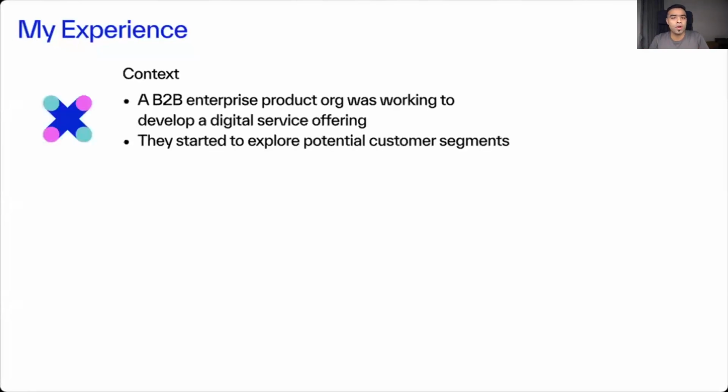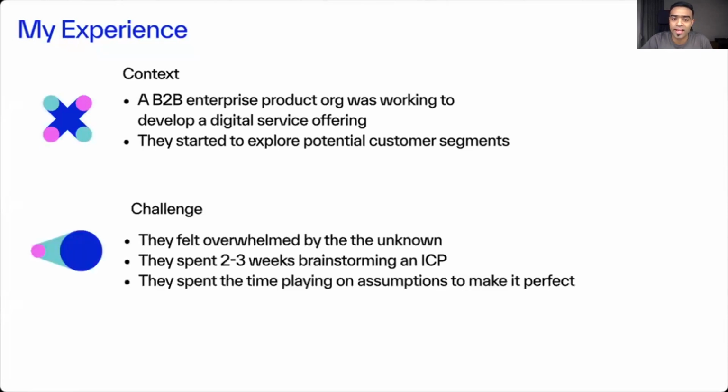I was speaking to a B2B enterprise product organization that was developing a digital service offering. The first thing they did was, okay, I have a great idea, and there are obviously customers in the world to buy these things, right? So they started exploring potential customer segments. The biggest challenge they had was they felt highly overwhelmed by the unknown, like they didn't know where to start. Like 20% of our people said they don't know where to start. They actually spent 2 to 3 weeks brainstorming an ICP, and they spent a lot of time playing with assumptions to make it perfect before they started testing.